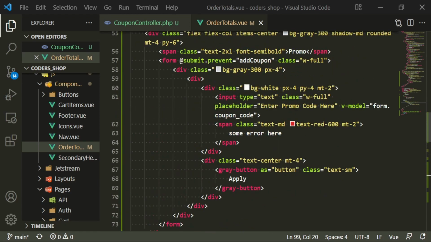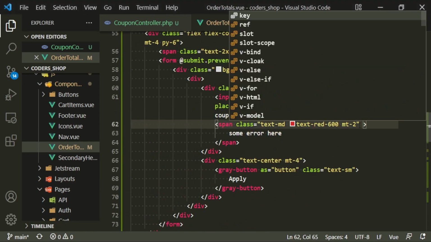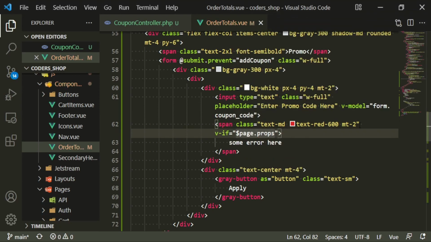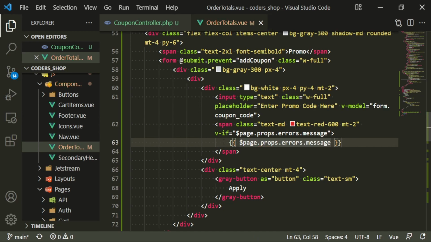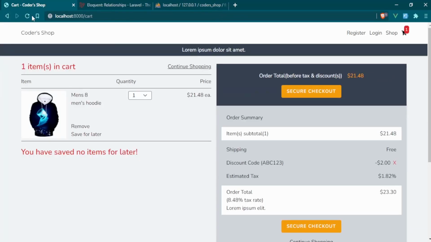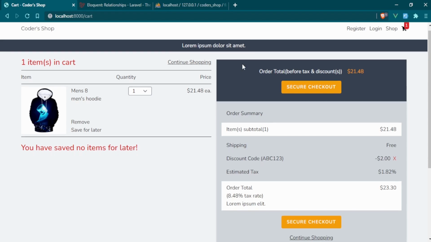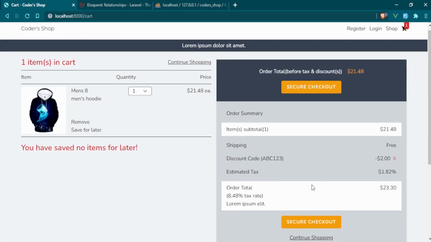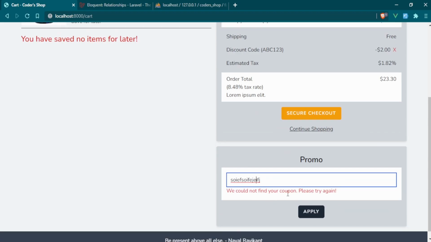Head up to where we're displaying it, which is right here. And here we can do v-if page props errors message. And now let's just copy this. And right where it says some error here, we'll just open up some curly brackets and paste that in. Let's try this again. Okay, we'll go ahead and type in some gibberish. And so we could not find your coupon. Please try again. That's fine.